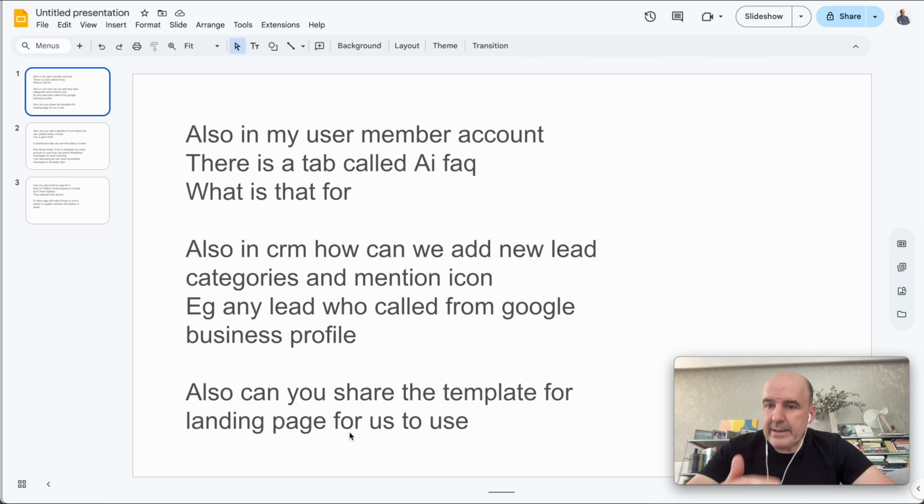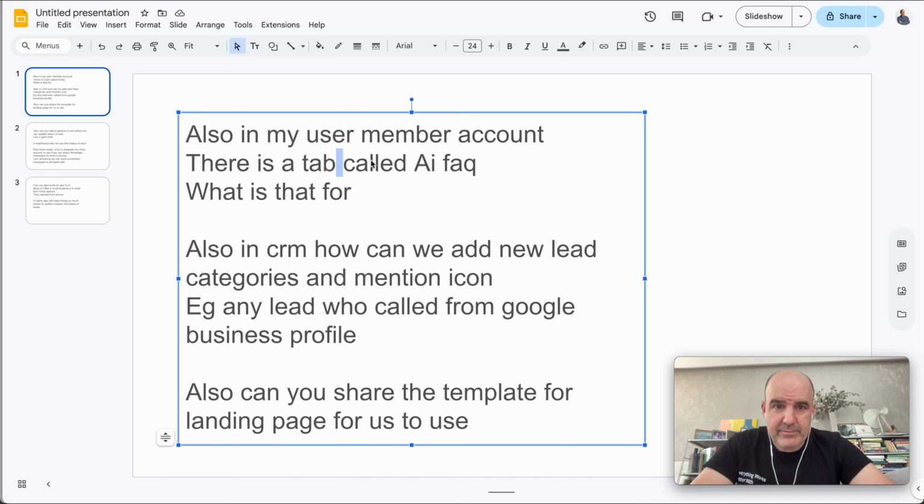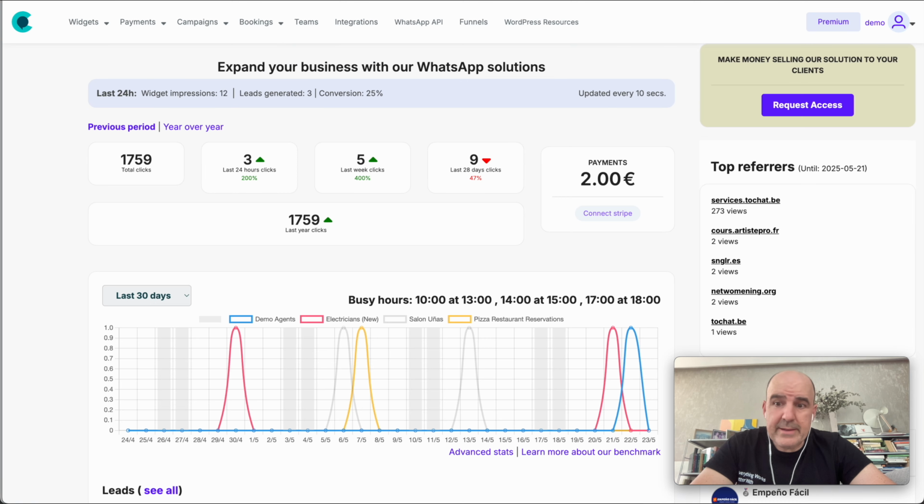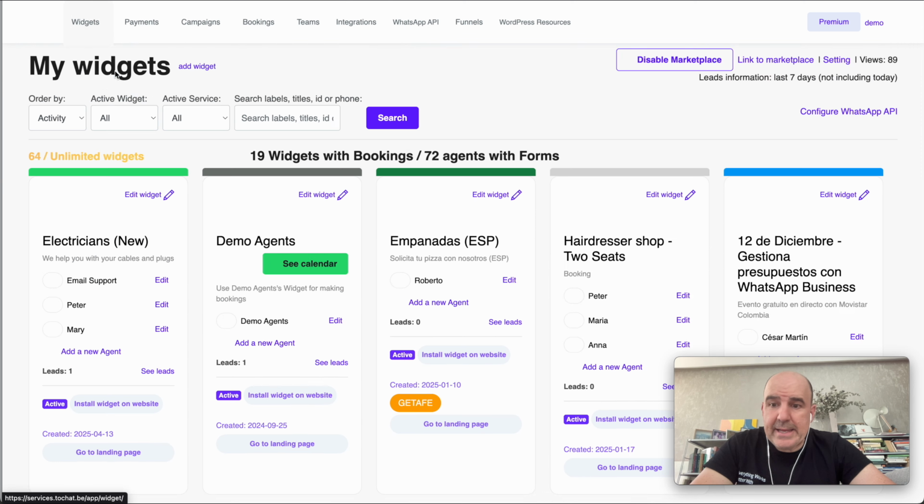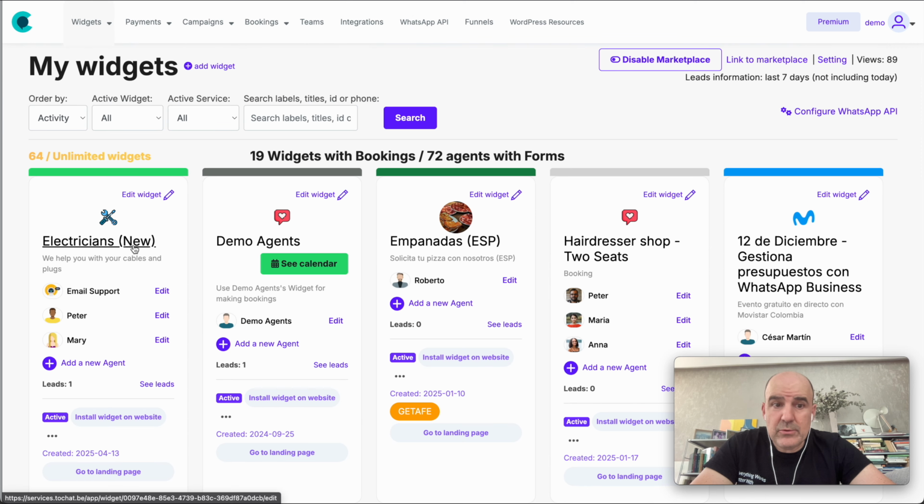And I think it's good to go step by step, because it's also good for us to refresh some issues and topics, and to discuss with you what we are doing and how we do it. So the first one, he's asking for the AI FAQ. The AI FAQ is the option to have an AI agent in your widget.